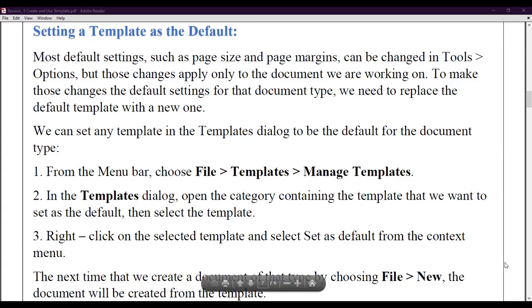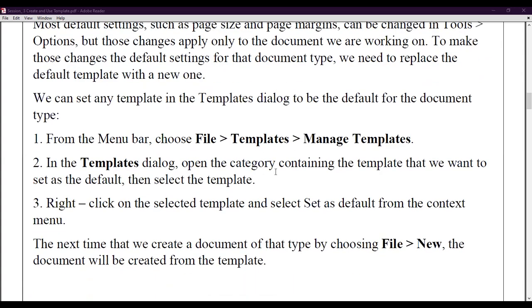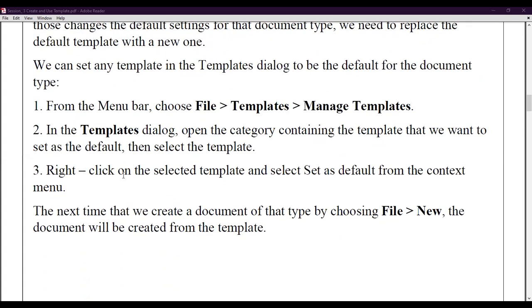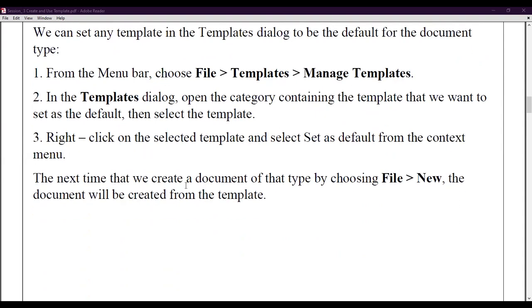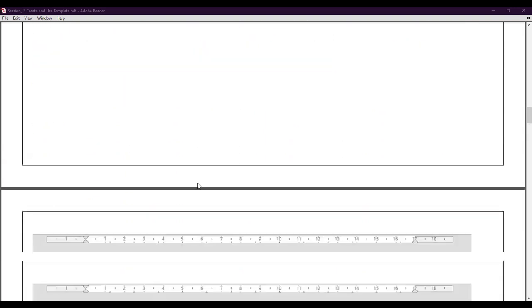Okay, so don't worry. In the template dialog, open the category containing the template that we want to set as the default, then select the template. Right click on the selected template and select Set as Default from the context menu. And the next time that we create a document of that type by choosing File, New, and so on, the document will be created from the template.